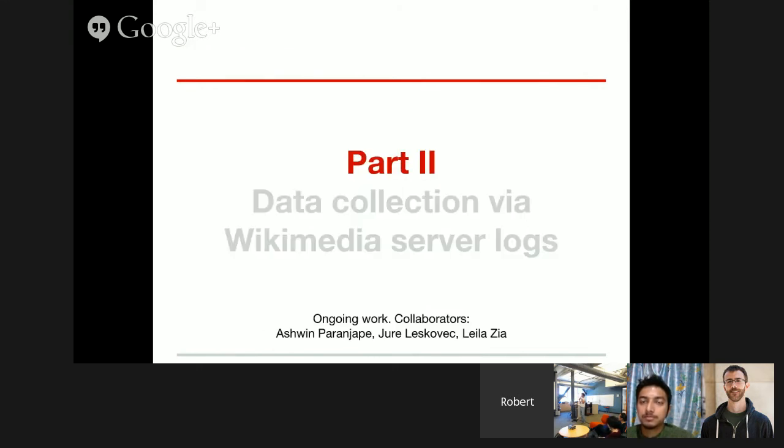And that brings us to part 2, which is about extending this method to data that is collected via the Wikimedia server logs. And this is ongoing work with Ashwin, Ure, and Leila.